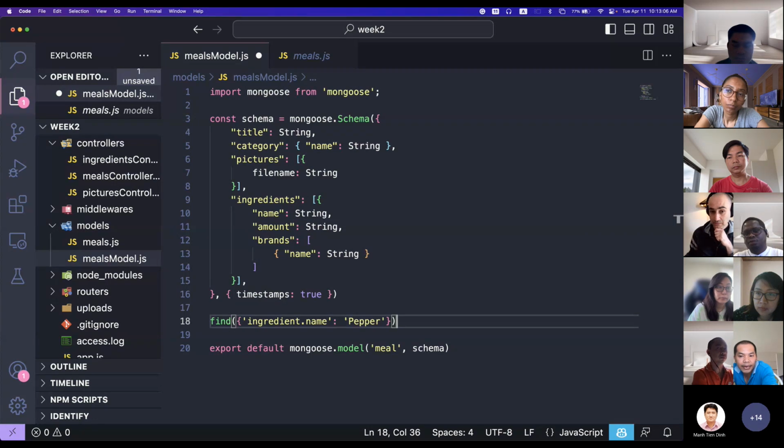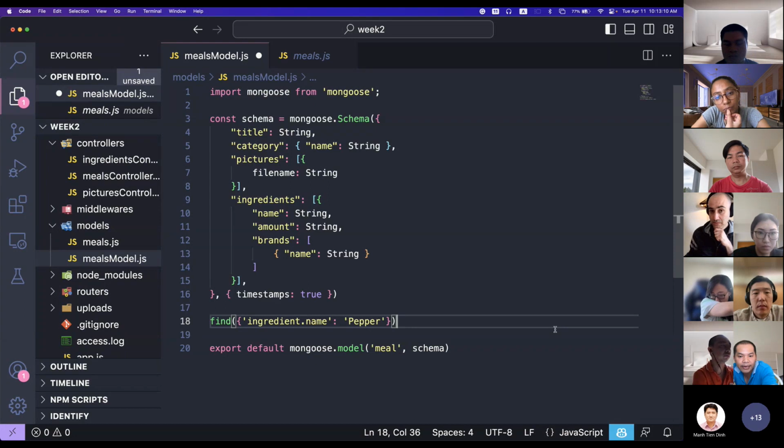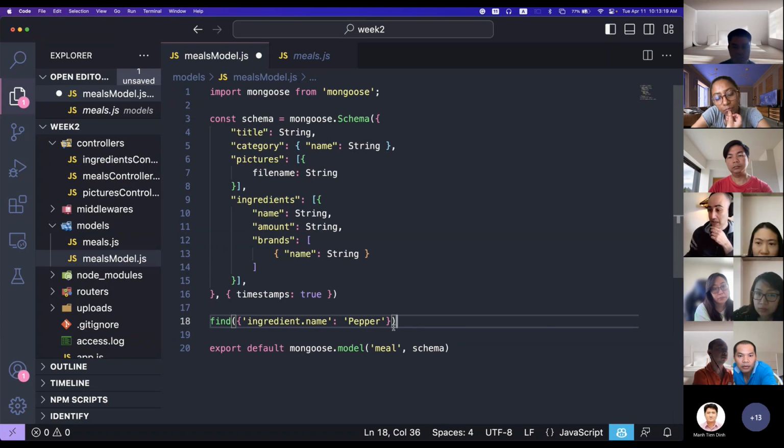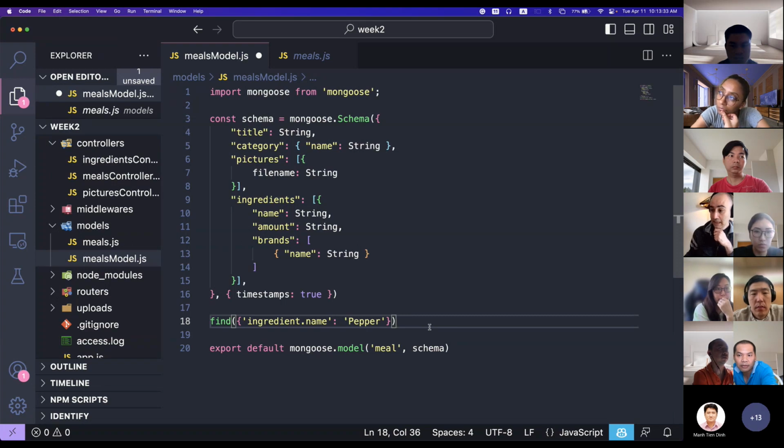Okay, so in this case, the ingredient pepper will be contained inside multiple meals, right? Yes. Multiple meals will have pepper as an ingredient. Later, we want to update the ingredient information, name, amount, brand, or something. So we have to update multiple meals, right? Yes, correct.